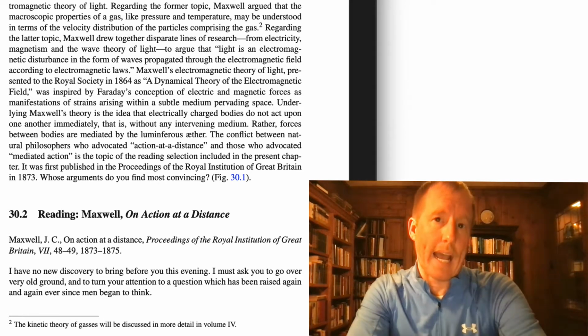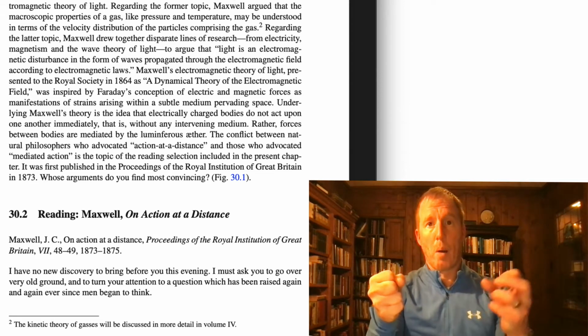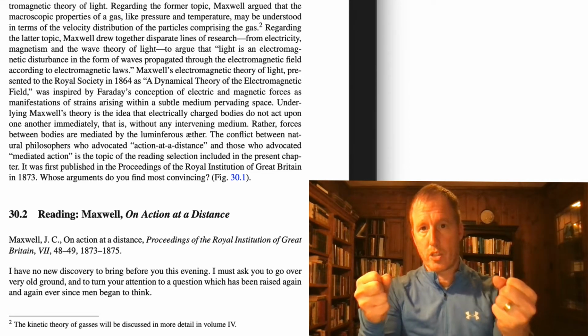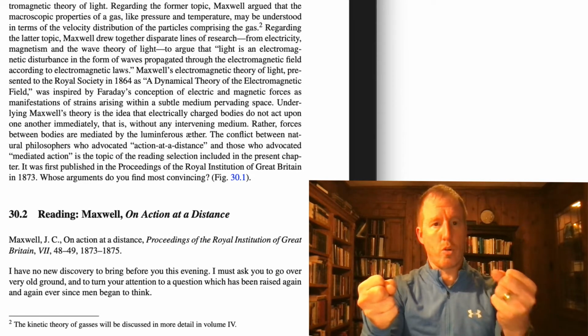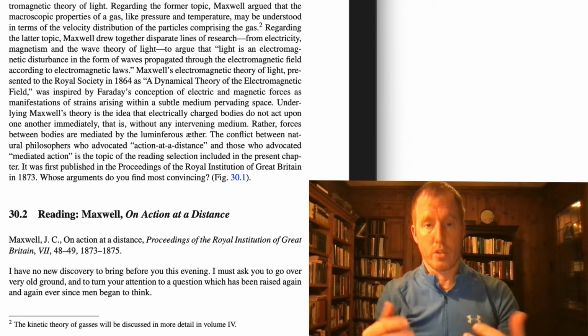The advocates of action at a distance will claim the opposite. They'll say this magnet right here pushes on this magnet right here without anything going on in the intermediate space between them. It's almost as if it's simply a property of this to push on this. You don't need to appeal to anything going on in the space between them.